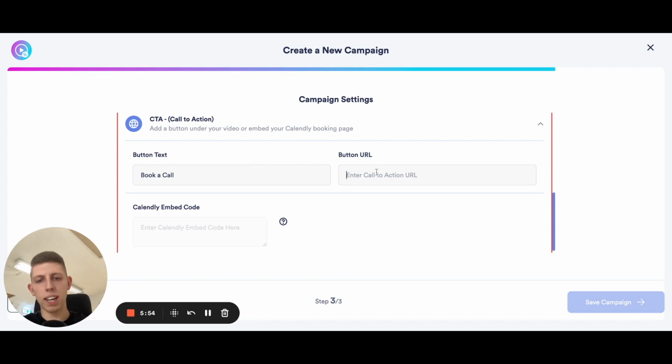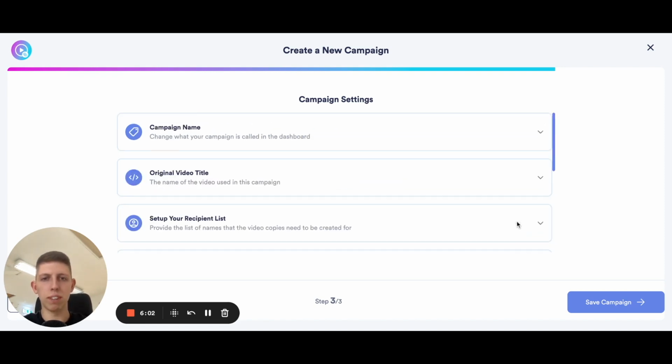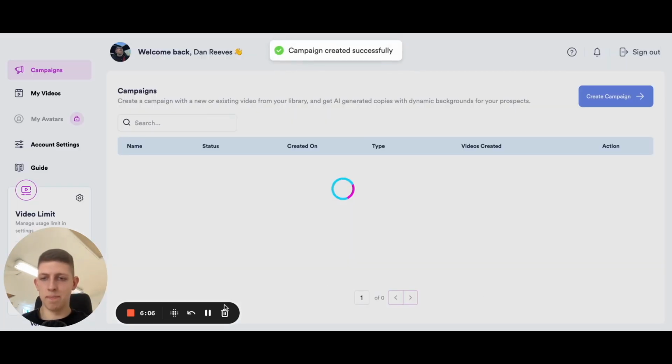That's what I want the button to say. And let's link it to my booking page, for example, which in this case is google.com, but this is just for test purposes. Once you've finished all of that, hit save campaign. And this is where the magic really happens.